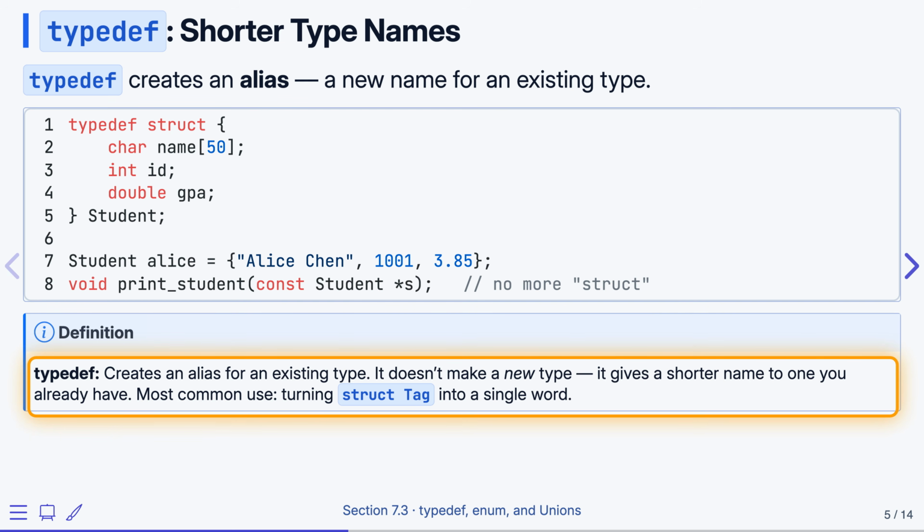Now, the definition. typedef creates an alias for an existing type. It does not make a new type. It just gives a shorter name to one you already have. Its most common use is turning a 2-word struct tag into a single clean word.